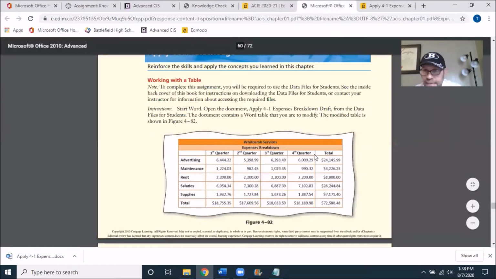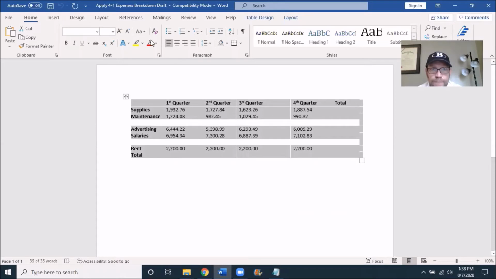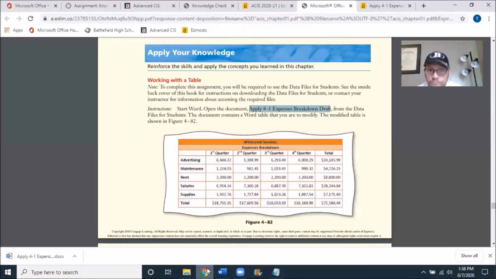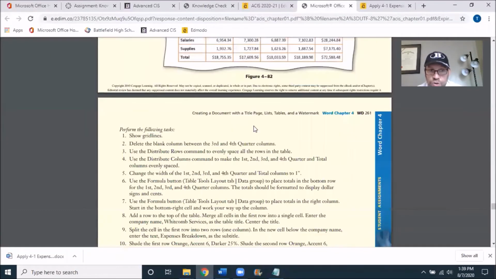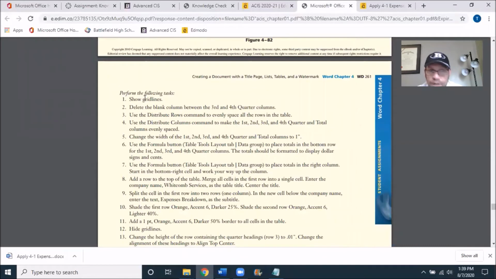All right, and you can see what the finished product should look like, and it's giving you that in a visual. Obviously it says start Word and open the document, apply the breakdown draft, and that's what's actually open right now, because if I go here, I can see the title, Applied 4.1 Extended Breakdown Draft. All right, so I have this document. I'm on step 4, and that's the instruction to start: show grid lines.